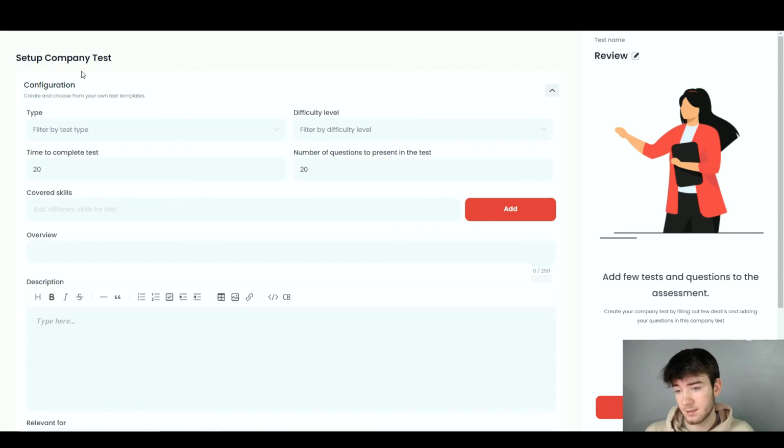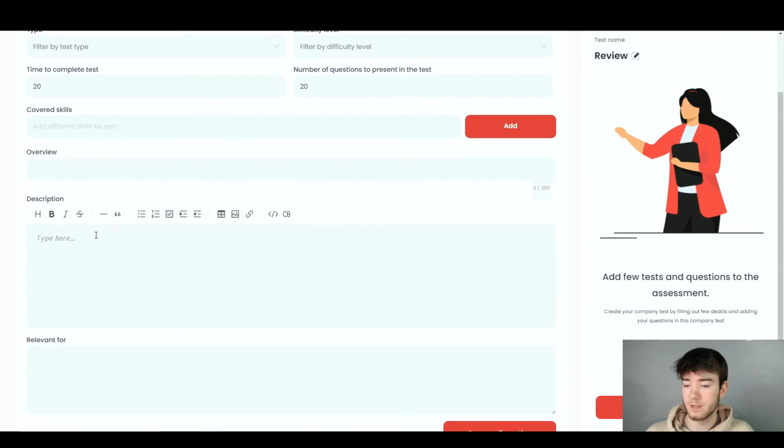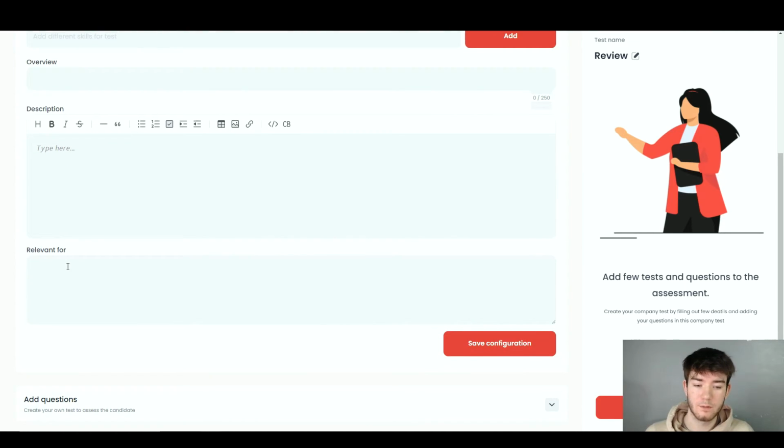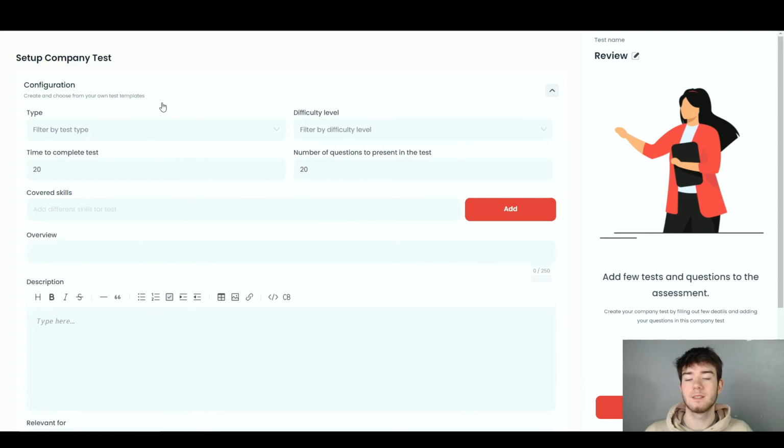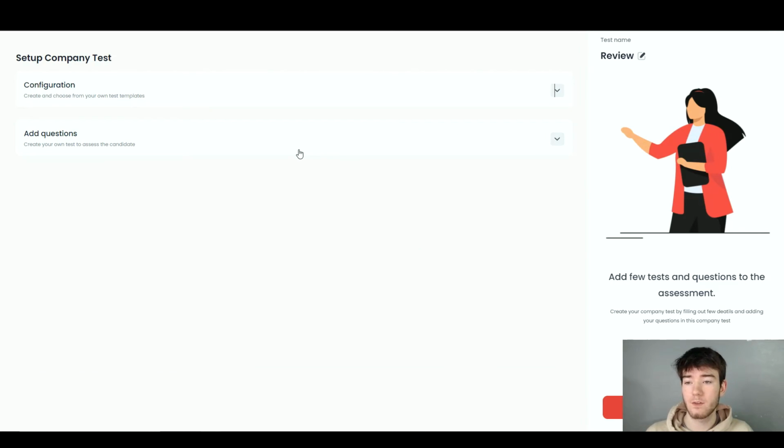You have your configuration like the type, difficulty level, time to complete, number of questions, and the covered skills and the overview and the description. You can also write what it's relevant for to add onto the description. And then finally, add the questions for your test, either a single select or even a multiple select. So again, you can type this in or configure it to whatever test you want to do. It all correlates to you and your business, and you can go through this and find which one best suits you if you want to create one.